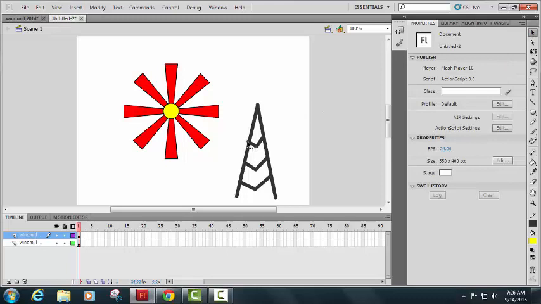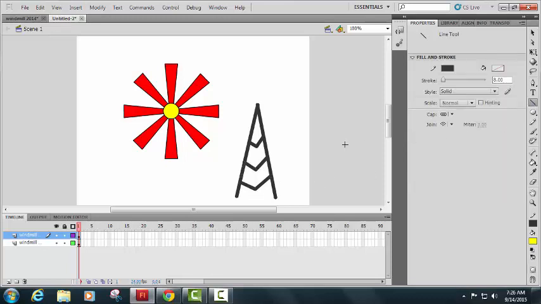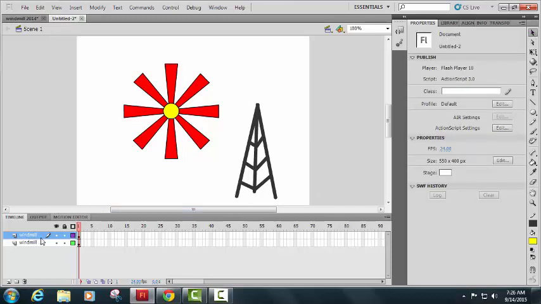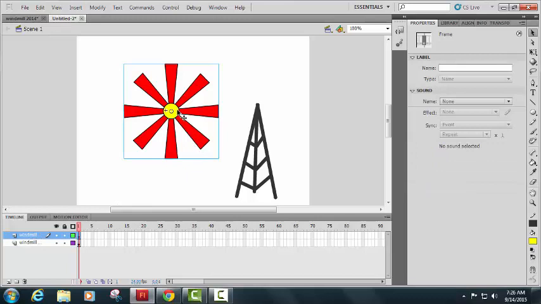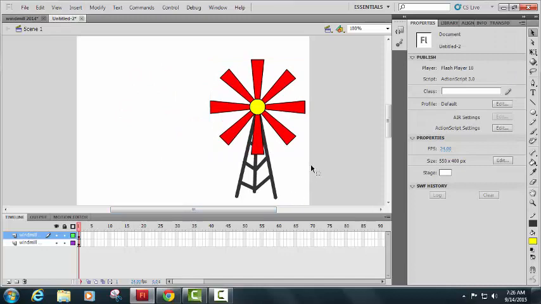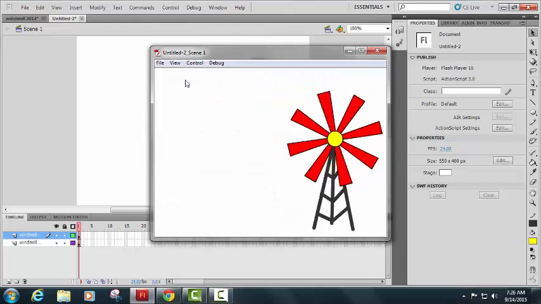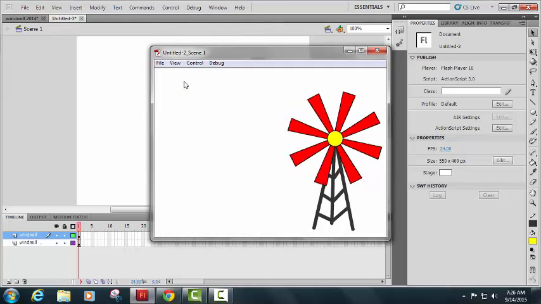Selection tool. I don't want that coming over, because I've got a little bit coming over here too. See, it's very easy to fix. Now, I'm happy with that. Put it right on there. Okay. Go to control, test scene, and there it goes. And that looks pretty darn good.